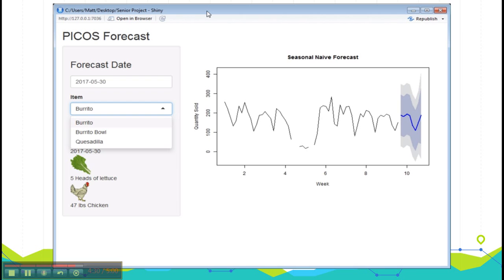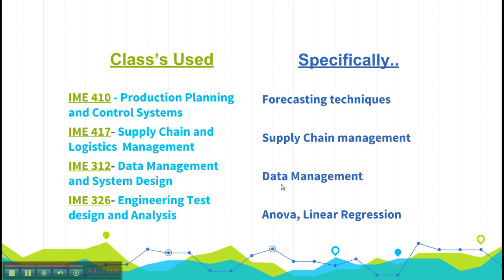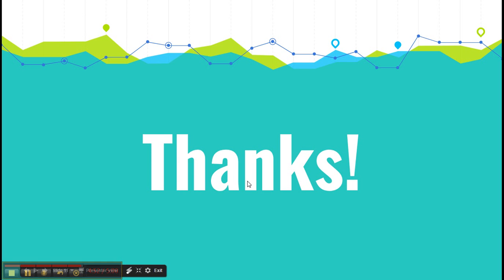So using that, I've created this UI, which, as you can see, they can just select the item and the forecast date, and out will pop up how much of each ingredient they'll need. And then as for the classes used, this outlines it. Basically, mainly IME 410, though. And yeah, that's about it. Thanks for watching.